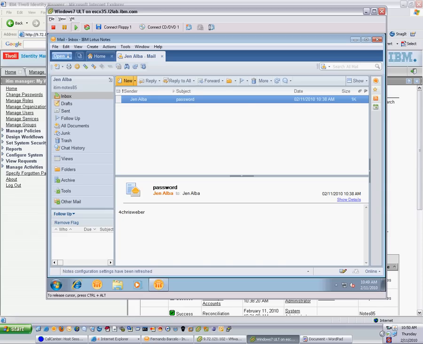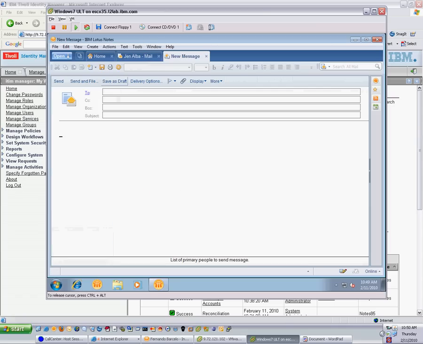So let's go ahead and email ourselves our new password so we'll know what this is. And this is just for demo's sake. We would never give anybody our password, even ourselves.